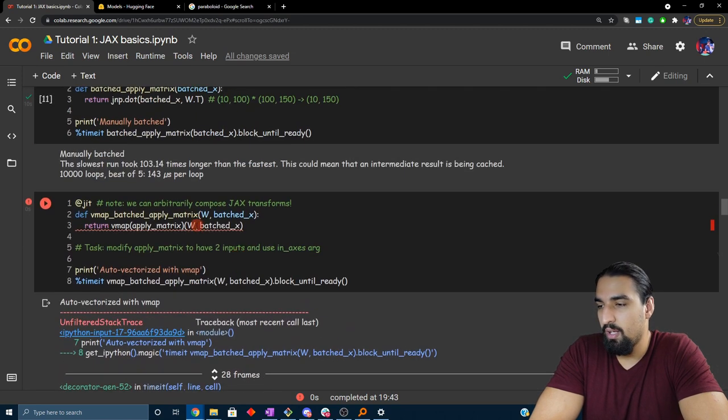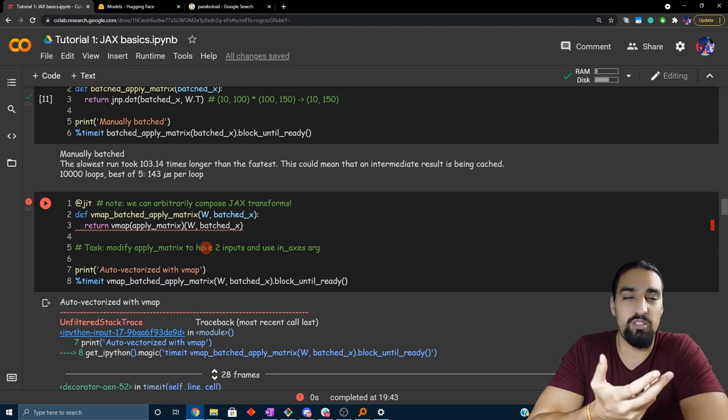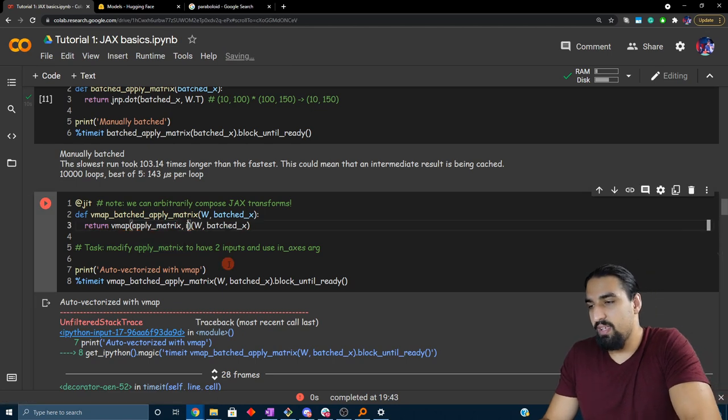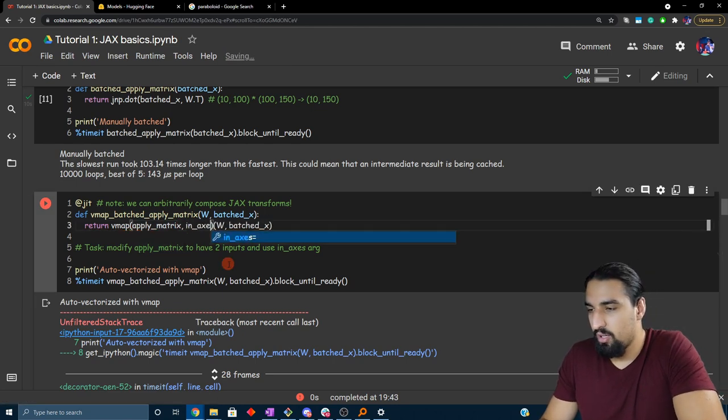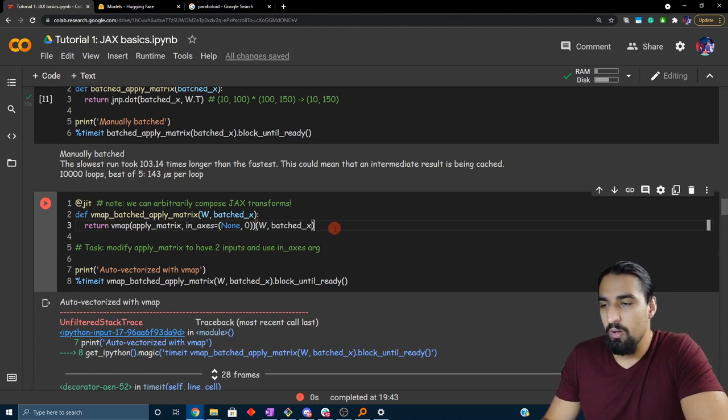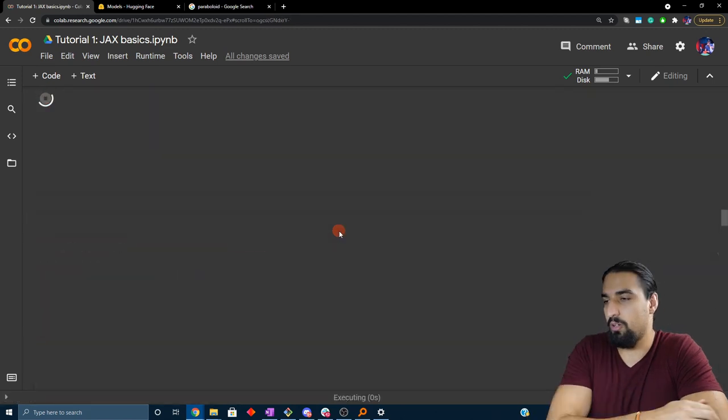It basically says that we're trying to tell vmap that W has a batch dimension, whereas it does not have one. It's just a matrix that's supposed to represent the linear layer. So what we need to do is add the in_axes argument here. So in_axes like this, and then we say None because W does not have a batch dimension, and we need to specify the batch dimension of the second input, and that's zero. So now this should work. Let me try and rerun it again.